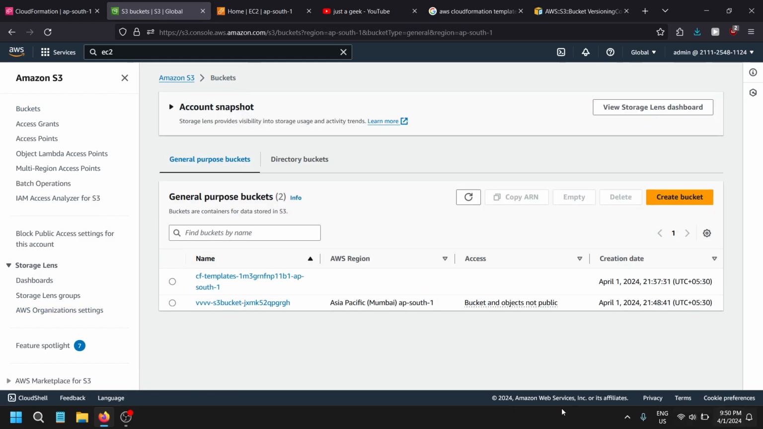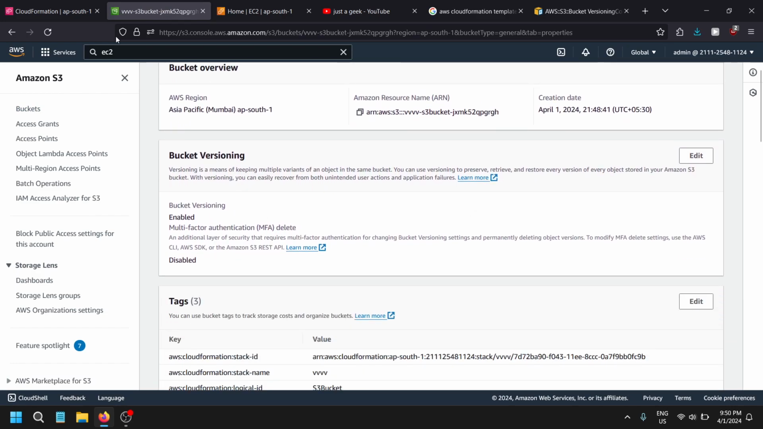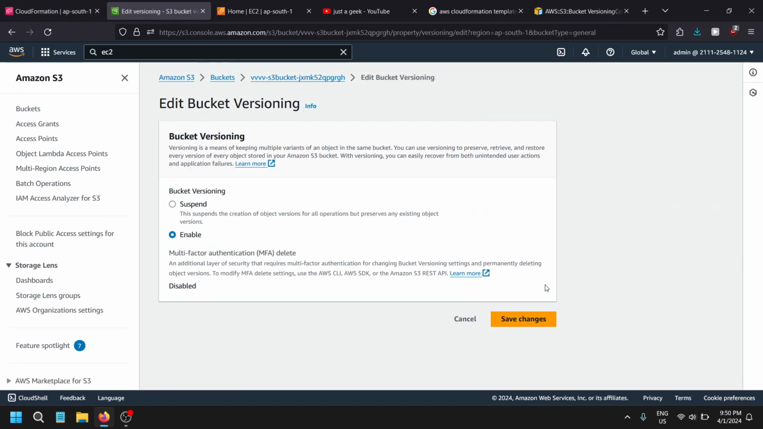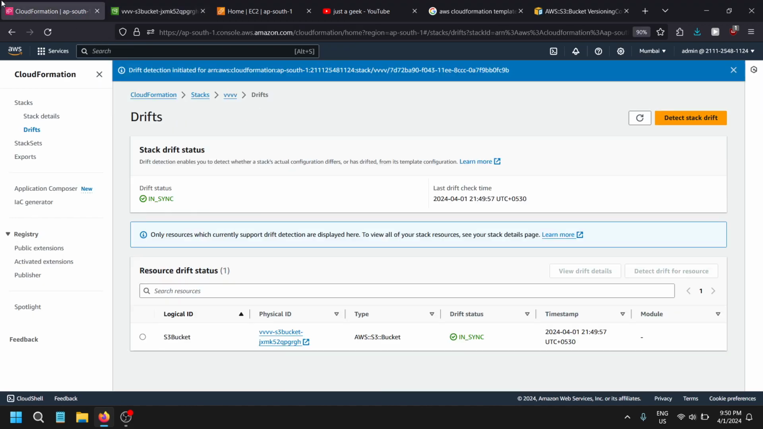There are some users in the organization who have mistakenly made changes on the S3 bucket which are not the same as the template we provided to generate that S3 bucket. Suppose some user, by mistake, suspended the versioning which is enabled by default by the template itself. So it will automatically sense that it is drifted.